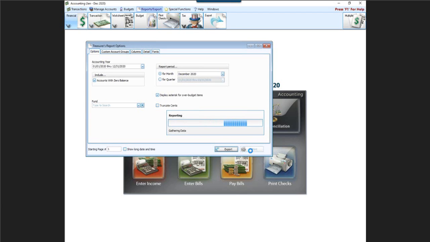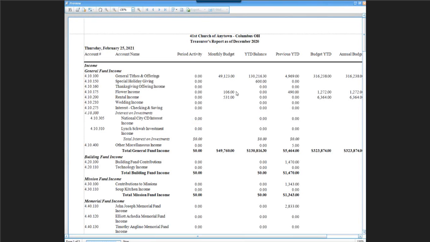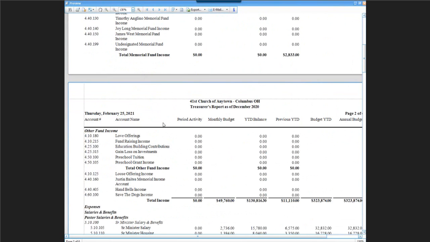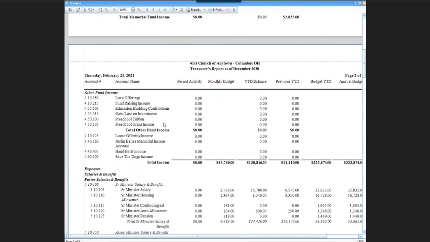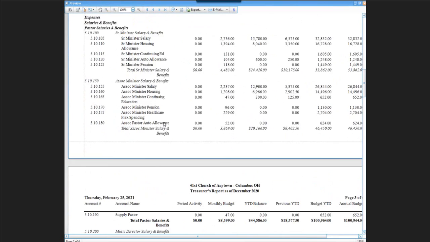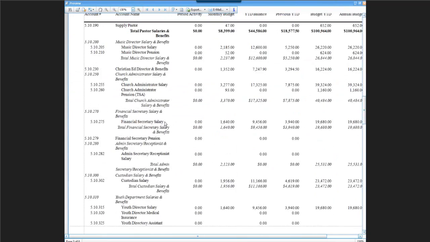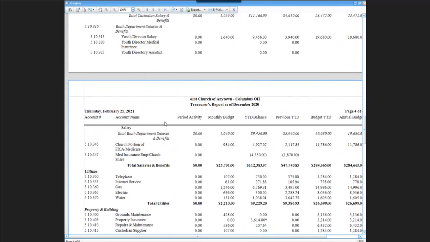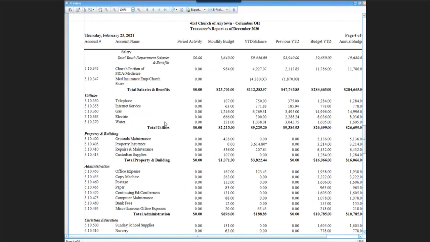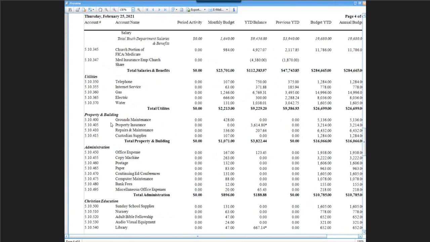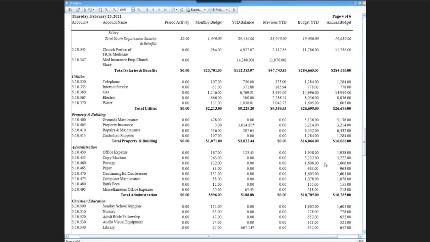Now when I click on print, it brings up my treasurer's report. Here's our income, and then we slowly go down into our expenses. When we get down into our expense accounts, we go to page 4, and we've got an example right here. Our property insurance expense account shows an asterisk next to it. Our year-to-date balance was $3,614.80, but our year-to-date budget amount was only $3,214.